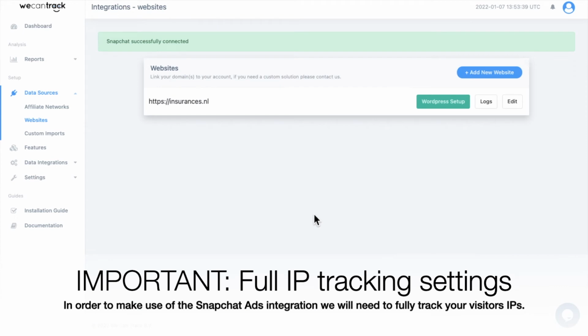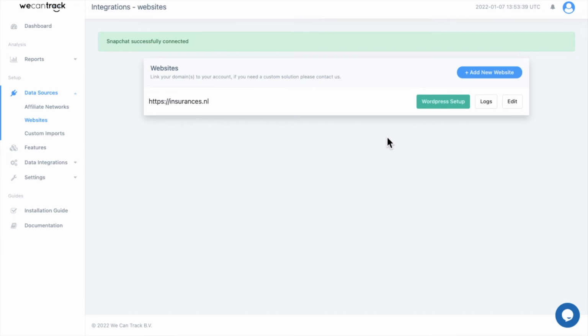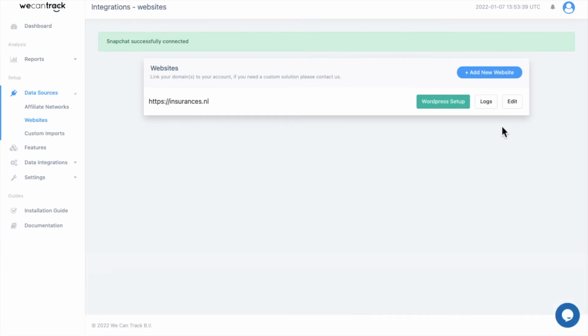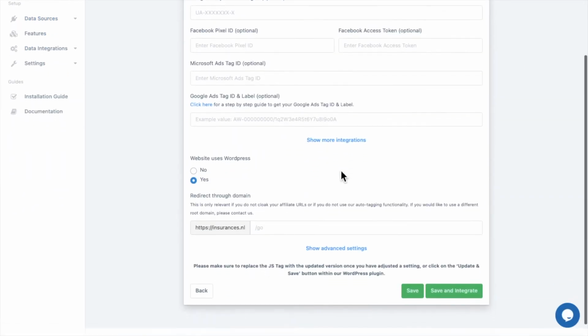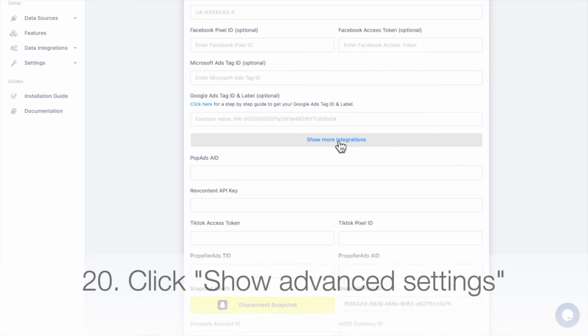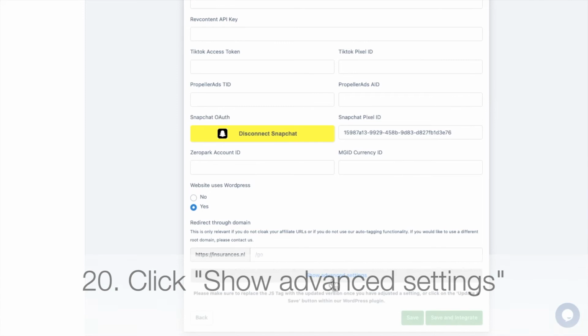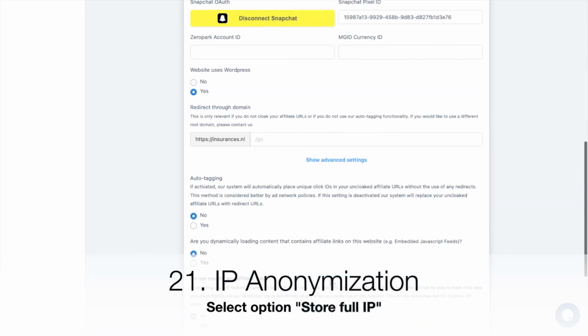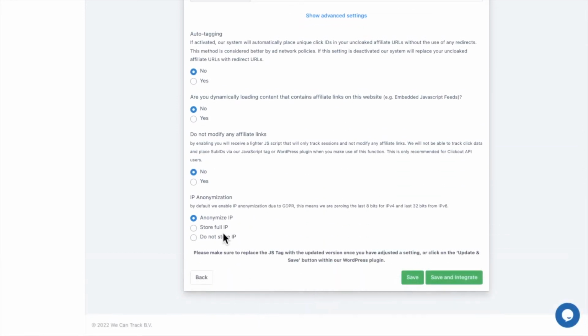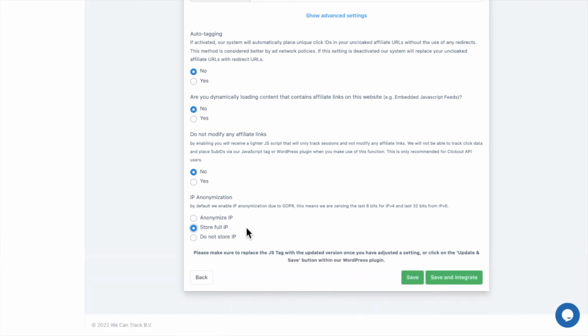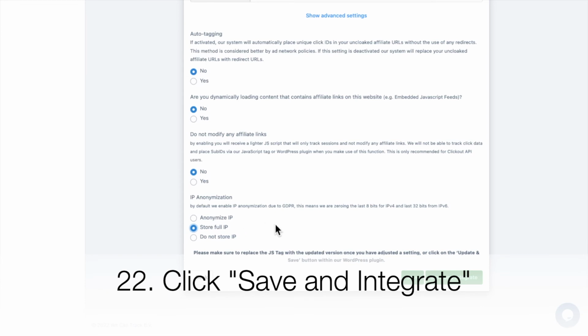In order to make use of the Snapchat ads integration, we will need to fully track your visitors' IPs. Go back to your website settings. Click Show Advanced Settings, and in the section IP Anonymization, please select the option Store Full IP. Important, please make sure that you comply with privacy regulations and get your visitors' consent for IP tracking, if necessary. Click Save and Integrate.